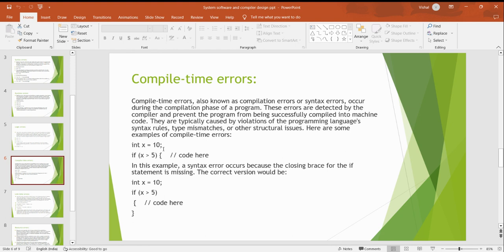int x = 10. Let us see this code. If x is greater than 5, something code. In this example, a syntax error occurs because the closing brace for the if statement is missing. The correct version would be int x = 10, if x is greater than 5, we have to open the curly braces, write the code, and end with the closing brace. So it is also known as syntax errors. It is similar to syntax errors.